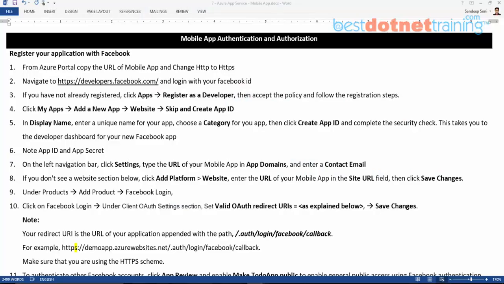Mobile app authentication and authorization. Right now, the server API that we have allows access to all users. That means even anonymous users are able to make use of that server-side API. We do not want that. We want only authenticated users to have access to certain functionality on our server.